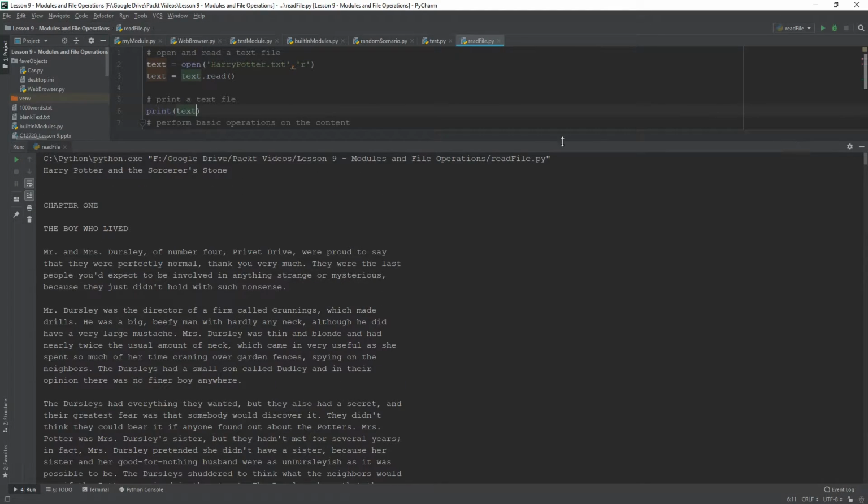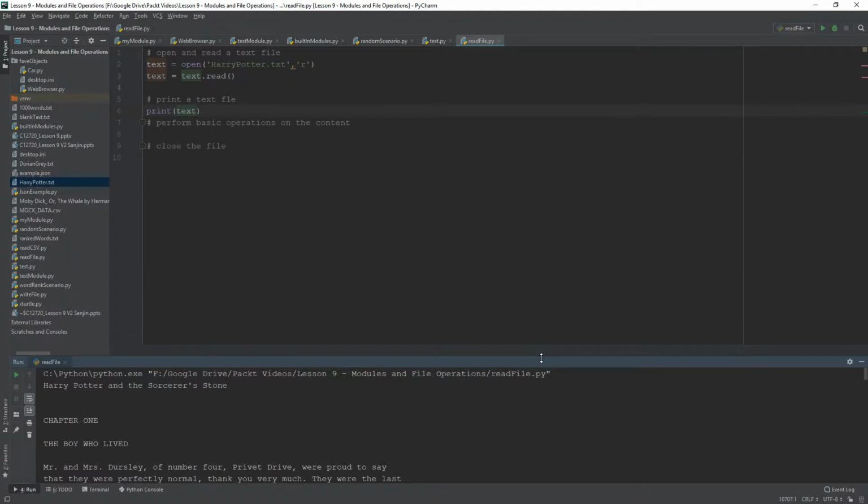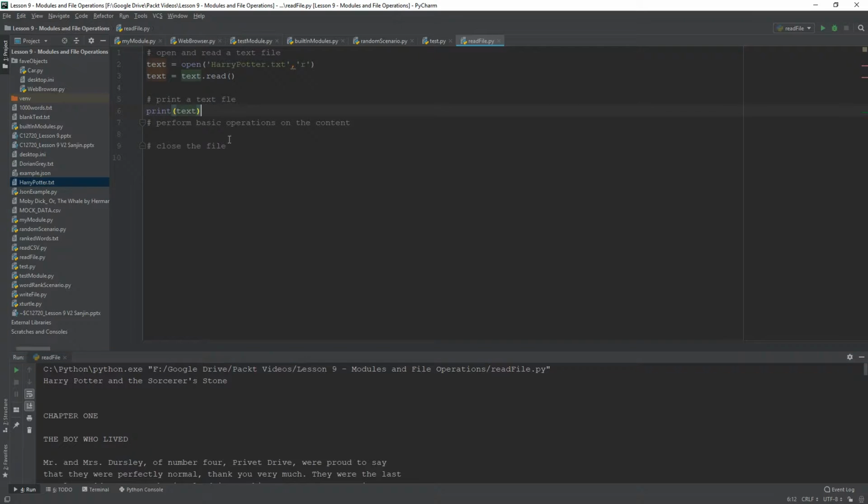What's amazing is not so much how quickly it gets read, since it's a very small file size, but how quickly it prints. Okay, so we can print it. Now let's do some basic operations on it. Since you're dealing with just a string, we can split the text on, I don't know, a full stop.